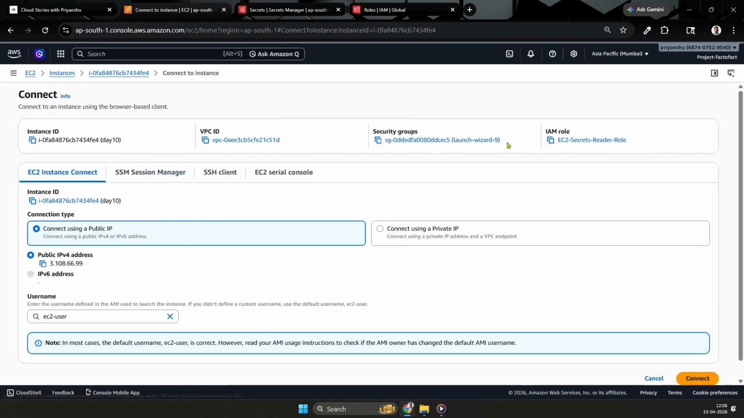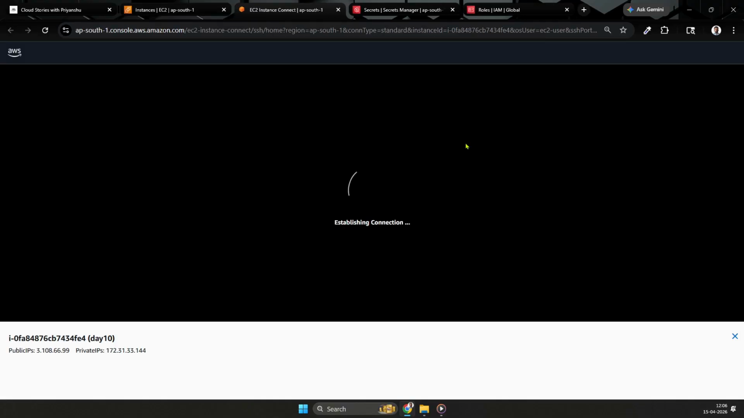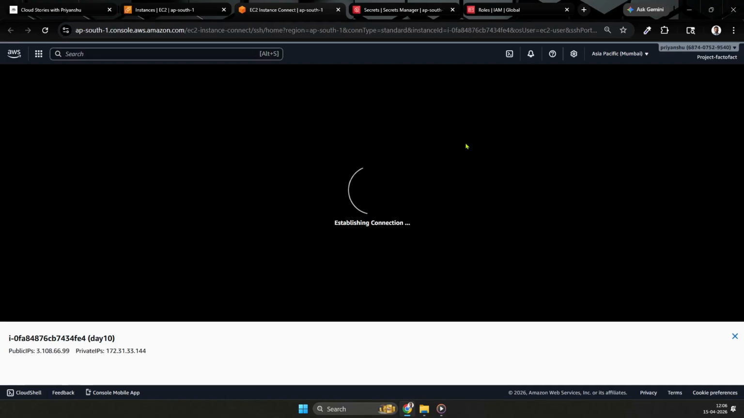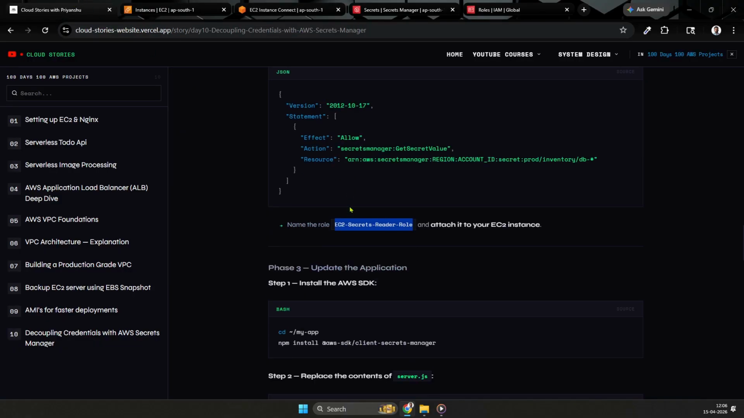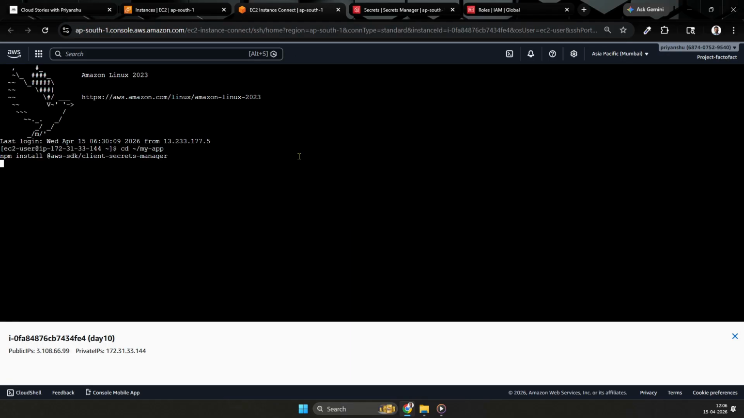Now we should connect to the EC2 instance. So we will be in our EC2 instance. Now we need to install the AWS SDK. So we'll go to my app and install the AWS SDK. It will take some time.